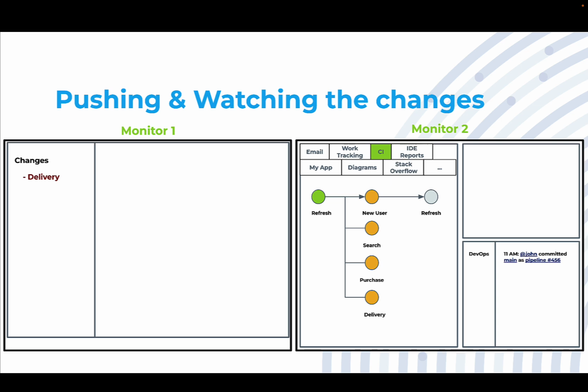And so in this case, I added a new delivery test suite that runs in parallel to the others. And because I've also connected my CI environment to my messaging, on my lower right, I get notification that at 11 a.m., user John, me as the QE, committed code to this code base and it triggered this pipeline.